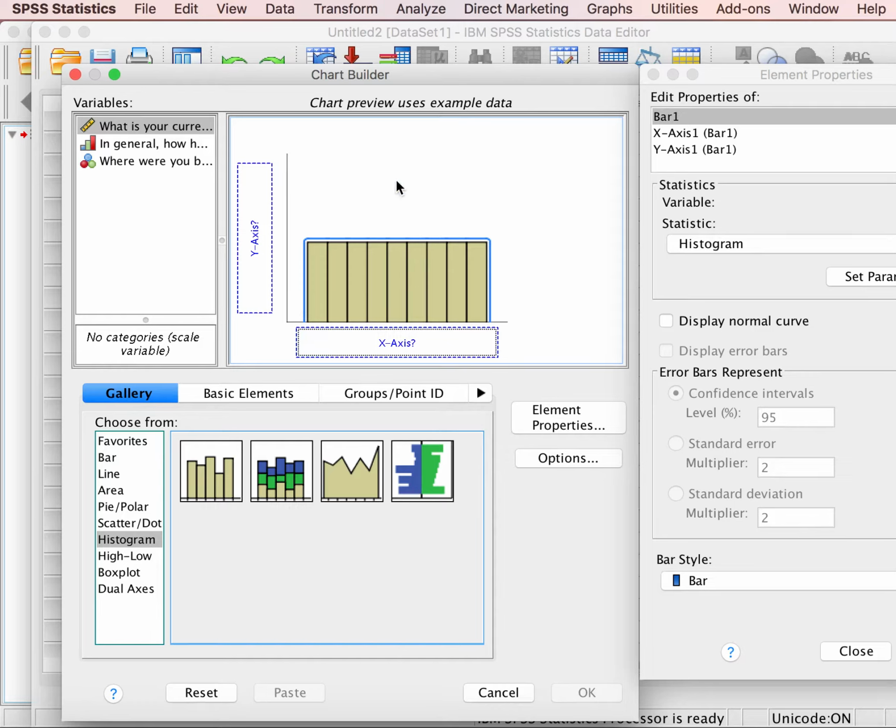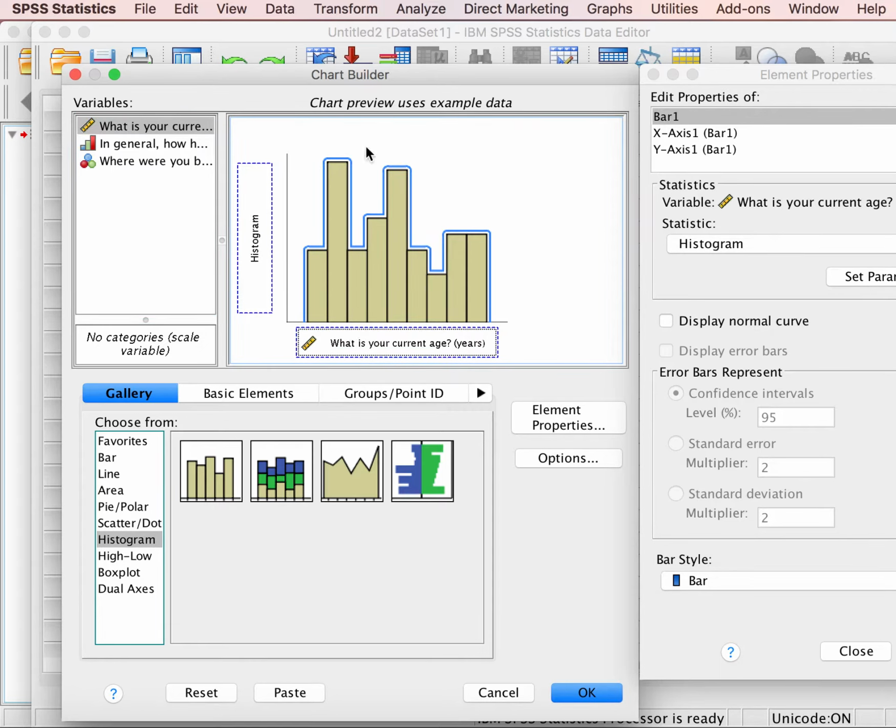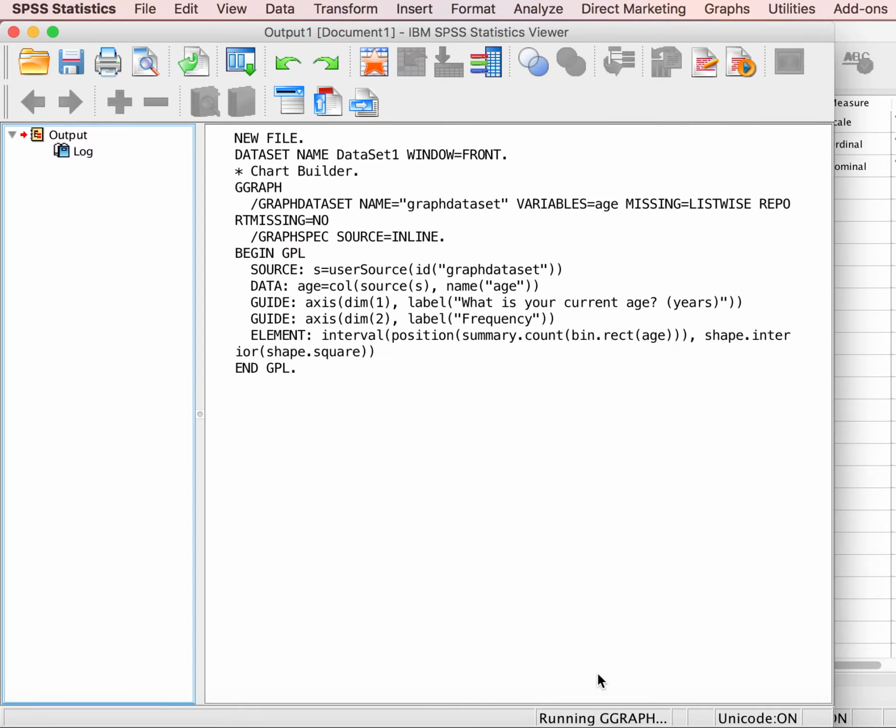So there's a start. And then I'm going to take my "what is your current age," and I'm going to drag, so again left click and hold, and then drag that variable down here to the x-axis. Now, this is example data. This is not what your histogram is going to look like. It's just guessing because it really didn't look at your whole entire data set to create this. But it's telling us that it's going to make a histogram of what is your current age in years. So I'm going to just go ahead and say, okay, sounds like a good plan to me.